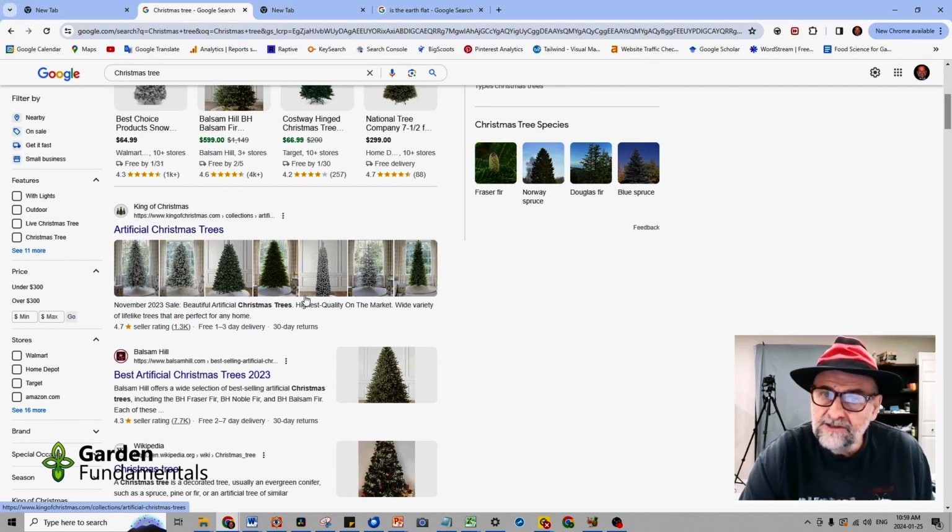Now, this problem is not unique to Google. All the search engines have this difficulty. And in fact, it's one of the biggest problems with AI. AI doesn't actually know things. It just puts words together.